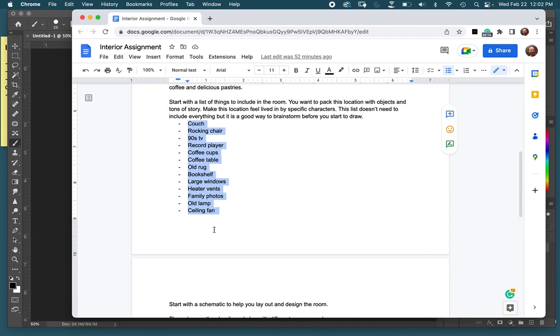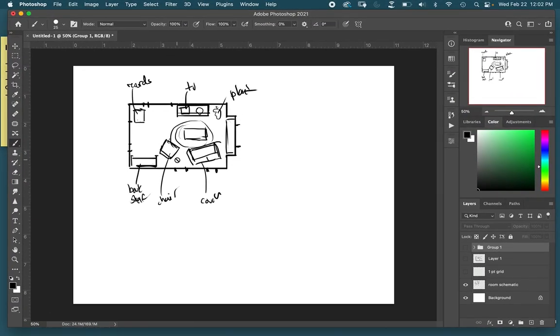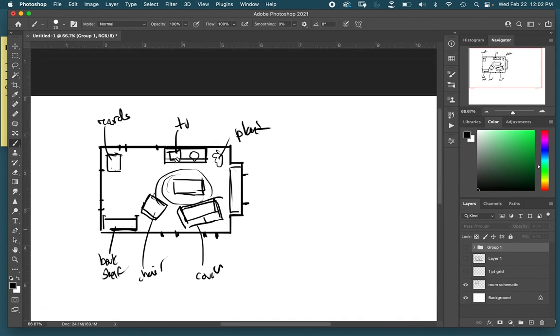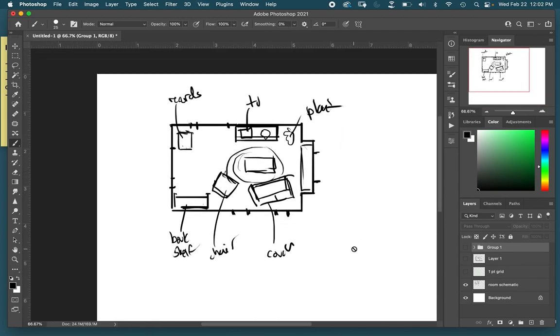And what I suggest then is taking this list and creating a schematic, a top-down view, kind of a blueprint of what is going to be in this room. This really helps you to envision the space and figure out what is going to be where, and this, again, the next step will help us set up camera angles for your thumbnails.